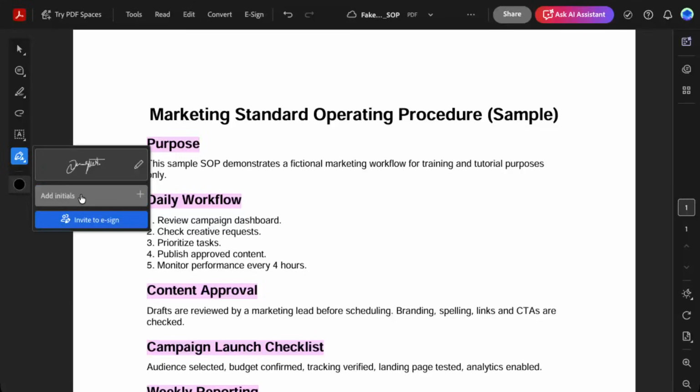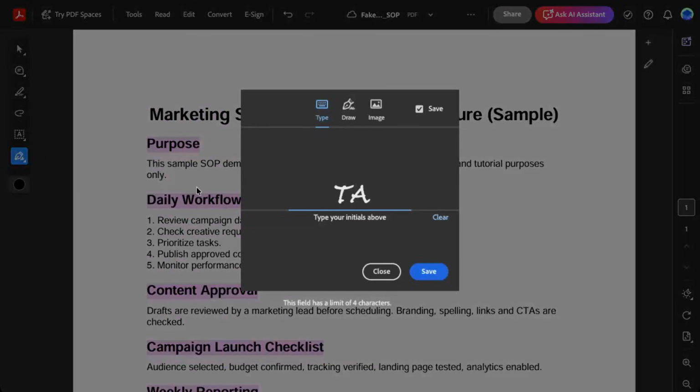After that, click on Add Initials. This tells Acrobat that you want to create a shorter mark rather than a full signature. It's the right option when a document asks specifically for initials in a certain spot.